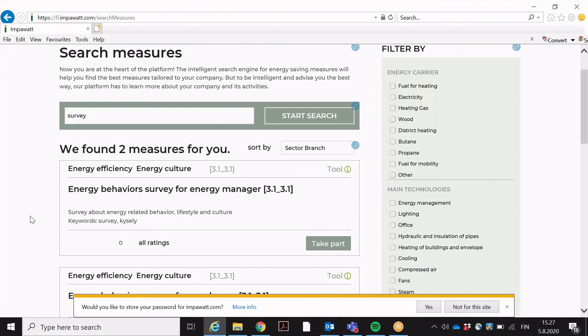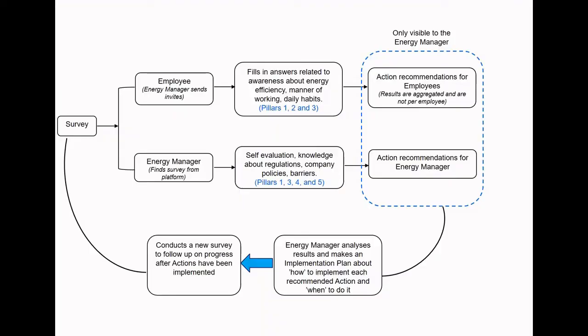But before we dive into the survey itself, I would like to show you the background which led us to creating these two surveys. So here you see a figure on your screen, and it might look complicated, but I will quickly summarize the point of this. As I said before, we have two surveys. One for the energy manager and one for the employee.